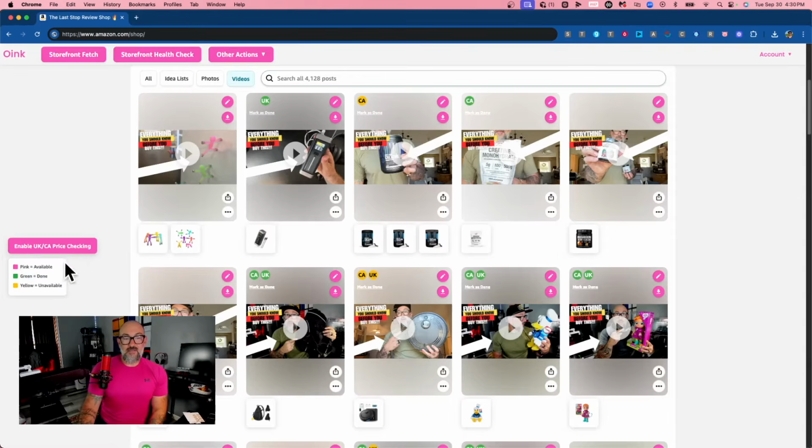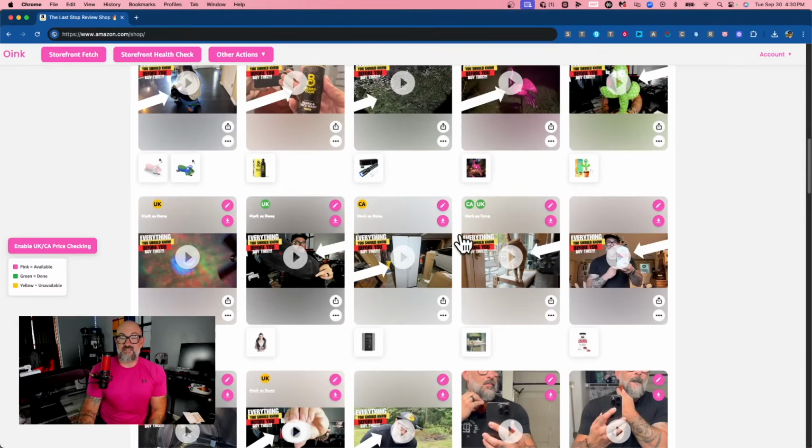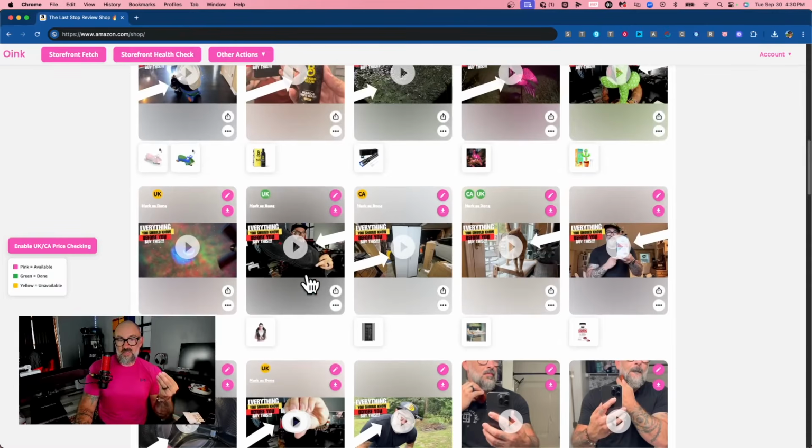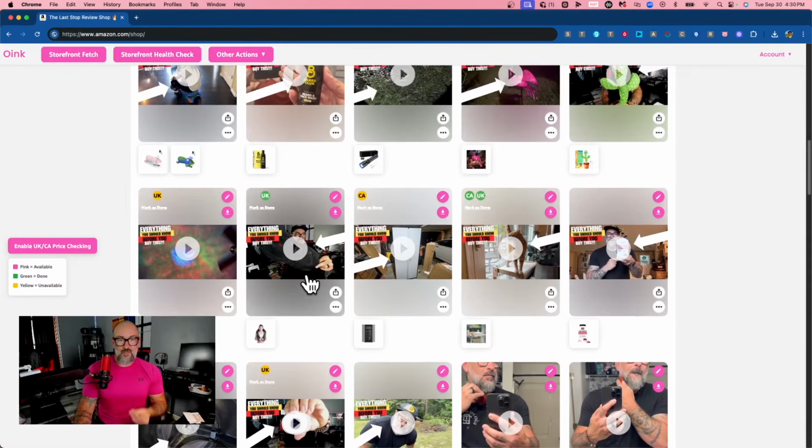If it's a pink button, it's available, right? So if we scroll down through here, let's see if I can find me a pink button that says UK. Here we go. We got a pink Canada button. That means that this one is currently available. Green means that the ASIN in the video is already represented in your storefront on the other country. So for example, this one is green. That means you have already made a video in the UK that has this ASIN in it.